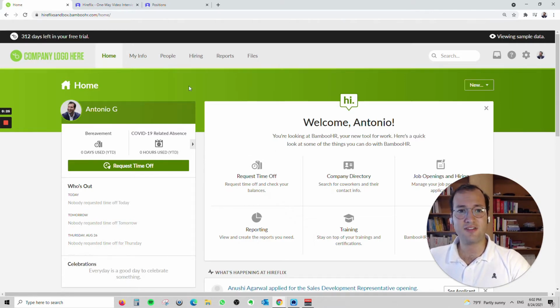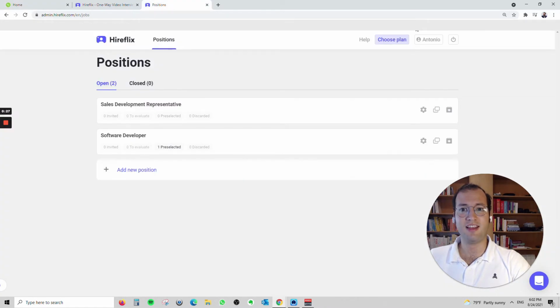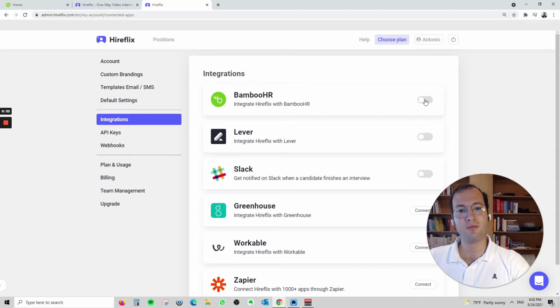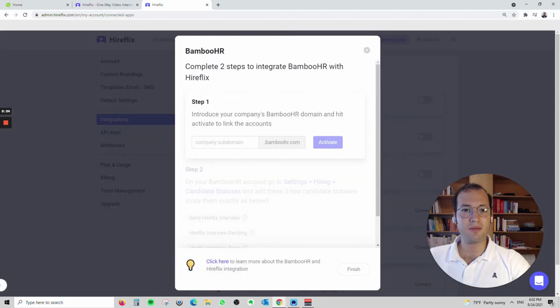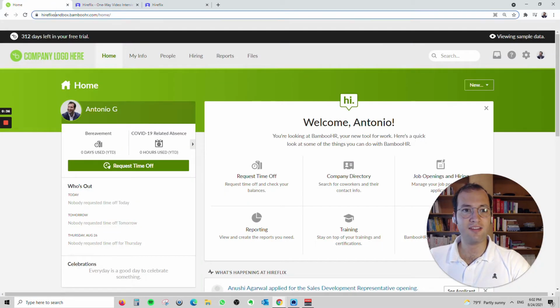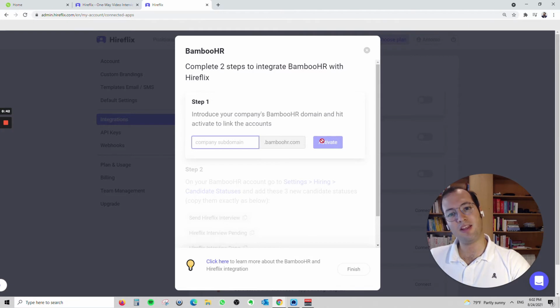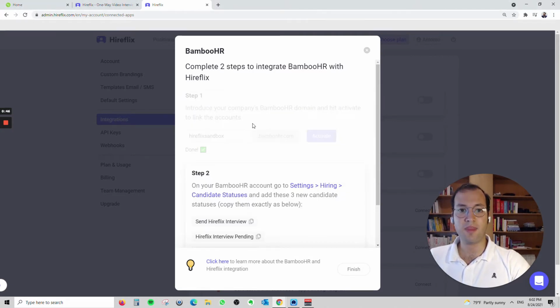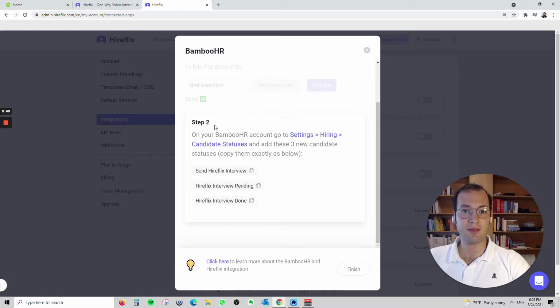Okay, so let's start. First of all, go to Hireflix and then click Your Account. Then go to Integrations and activate the BambooHR toggle. Here you're going to be asked to copy the BambooHR handle, which is this beginning part of your BambooHR link, and it's something that's unique to your company. So copy it here, click Activate, and the system is going to ask you to log in. Once you log in, it's going to allow you to go to step 2.